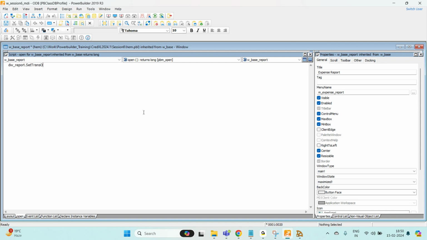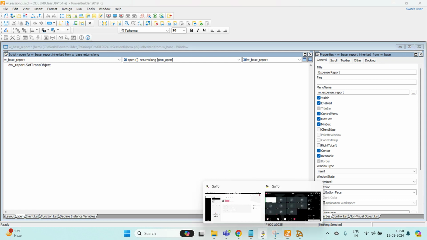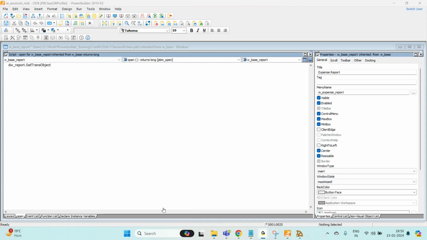Sir, database. Your screen is break. Your screen is break. Break means it is stuck in one place, sir, your screen.